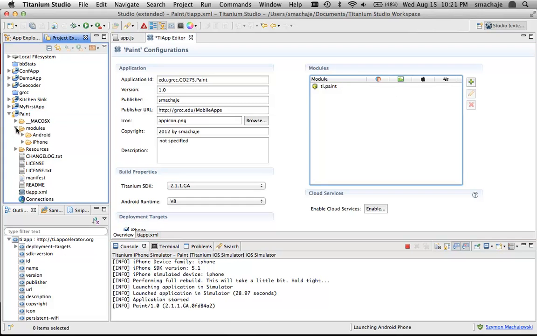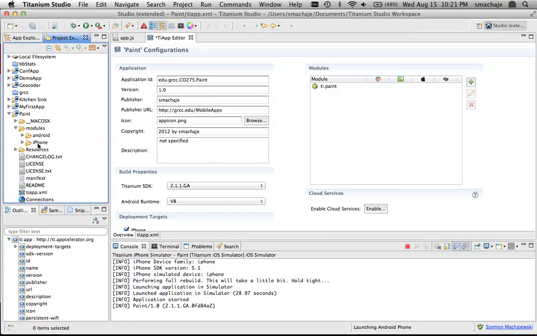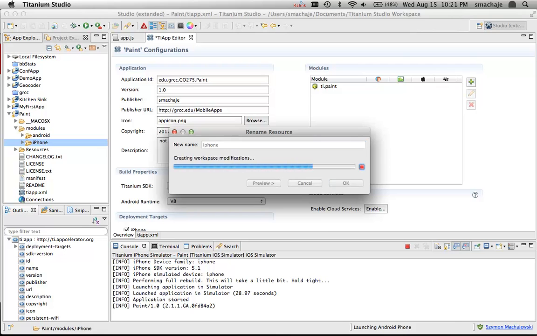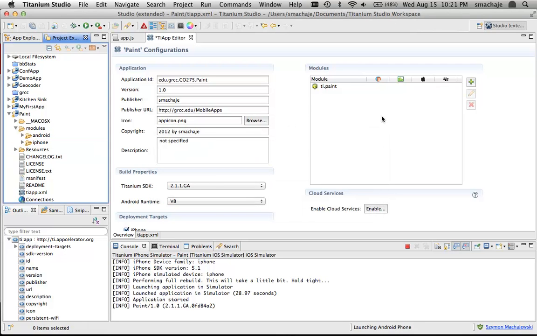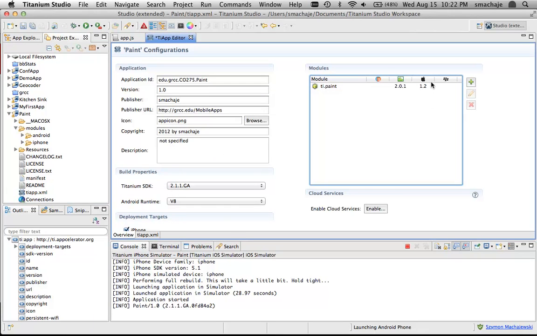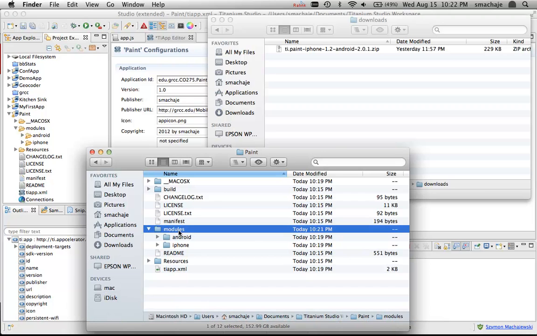Let's go under modules and simply right click and then rename to lowercase both Android and iPhone. Okay, we're renaming this to lowercase. Okay. Now, notice that when I select the versions stick, they are in black, so they're valid. At the file system level, what we did is we went under modules and then renamed the directories.